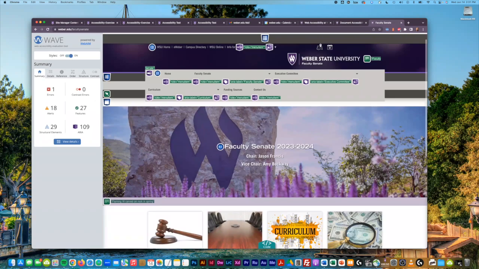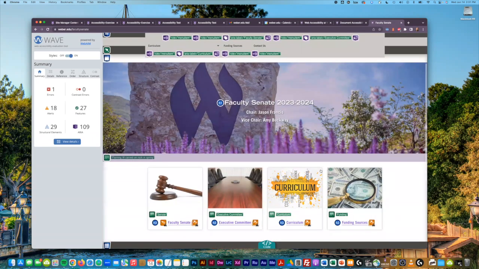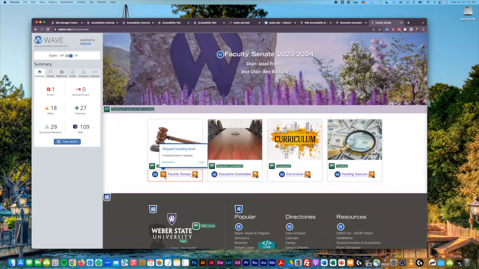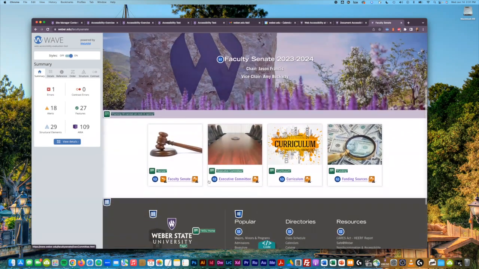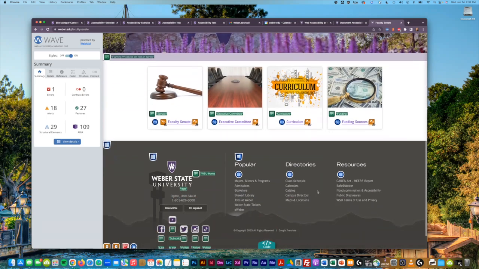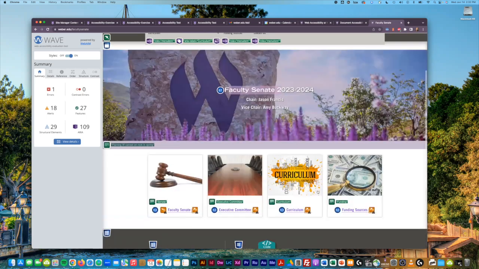So you've got your H1, that's good. This is paragraph text, that's good. This right here is a skipped heading level. What I would suggest here is not to change this necessarily. What I would do is add in a subheading, like an H2, above here that says "Resources" or something like that. Then it would go in order from that H1 to Resources, and then listing out the individual resources as H3. But for the most part, this one actually looks pretty good.